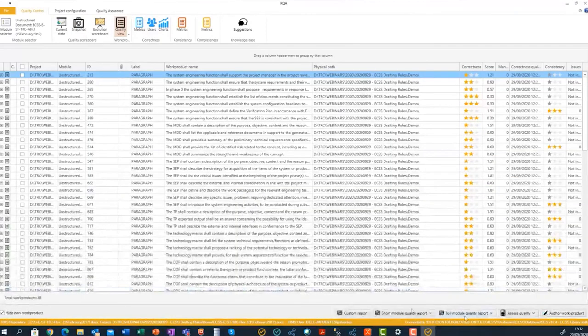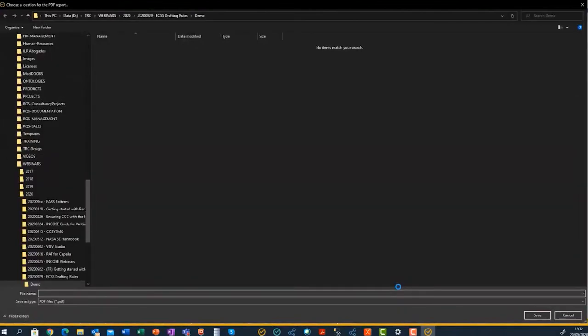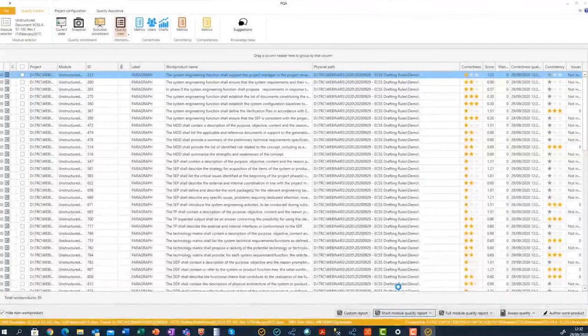I go back to the main tool just to show you the reporting mechanism, where you can quickly create a PDF report, a Word report, or an Excel report, including the main findings of this document.